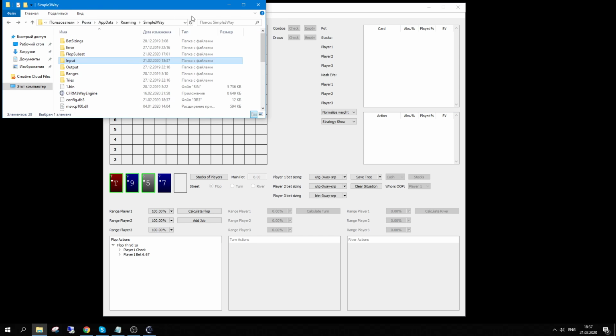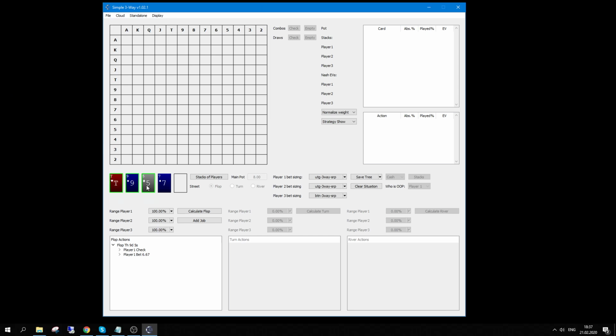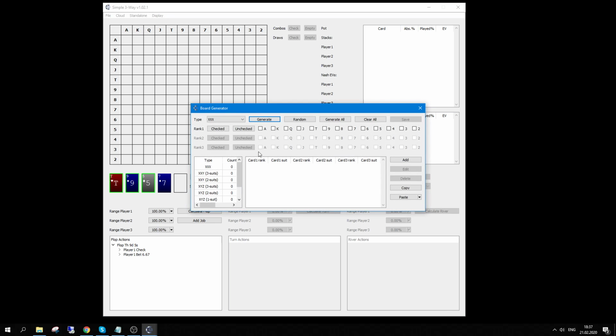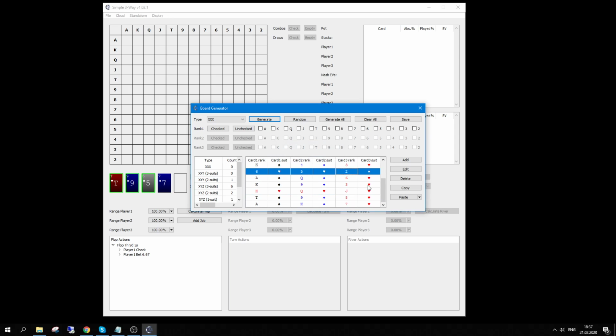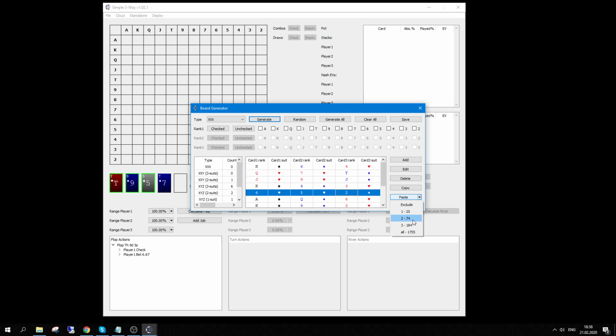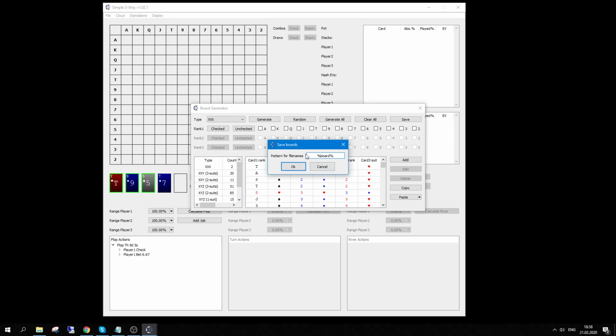And if you want to add not only one board, if you want to add many boards with the same tree, you need to go to the button generate boards, which is placed inside the save tree button. Here you can generate, for example, a random number of boards. Let's specify 10. Here you will get 10 flops, or you could paste the subset which covers most different flops, for example 184. Then you click save and these boards will be stored in the input folder too.